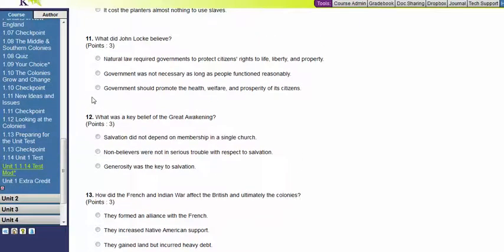Number 11, what did John Locke believe? Natural law required governments to protect citizens' rights to life, liberty, and property. The government was not necessary as long as people functioned reasonably, or government should promote the health, welfare, and prosperity of its citizens.